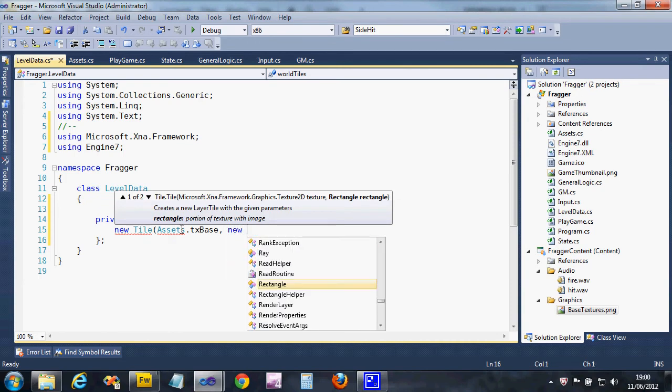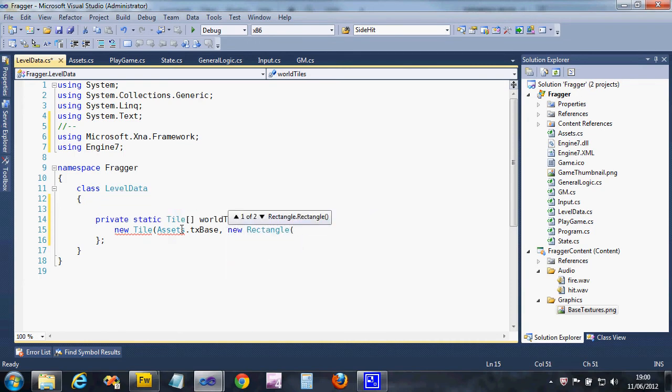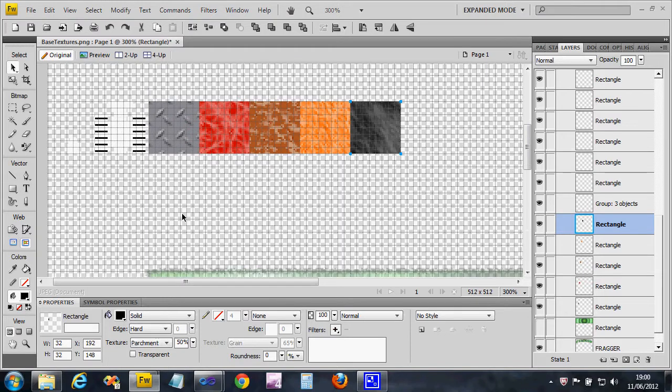Now it wants a rectangle, so I'm going to do 1, and I need to specify, remember, the X, the Y, the width and the height, all the information that Fireworks gives me. So I can select this first one. This is going to be my floor tile. Okay, now the X and Y, if I look down at the bottom left, is 64, 48.